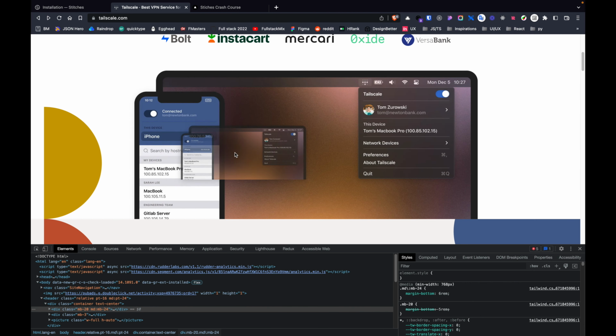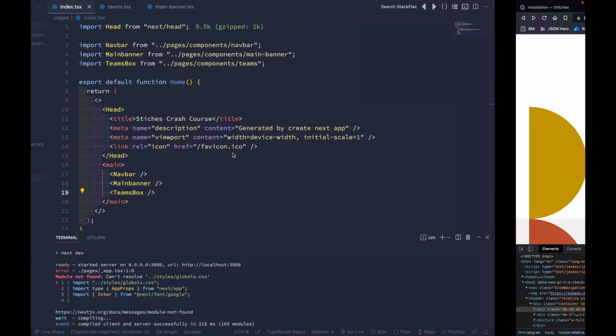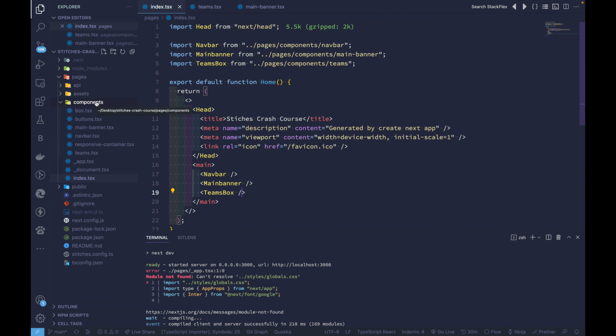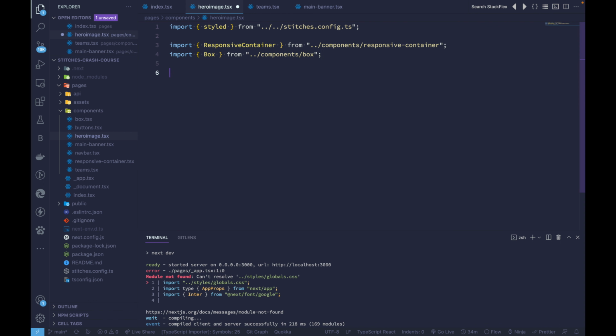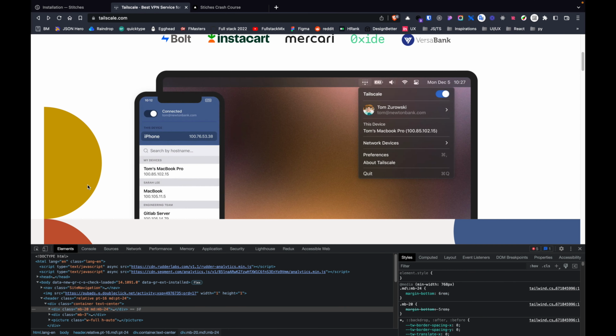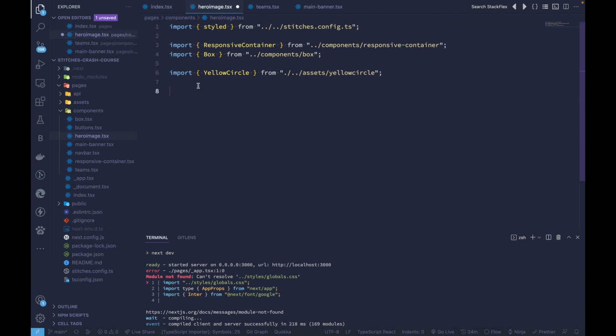Let's move ahead with this hero image. So to create that particular hero image, we are making a new component and calling it hero image.tsx. Inside of hero image.tsx, we first import styled from our config, and we also want to make use of two components that we declared before, and also we want to import the image, which is the yellow circle that we see here, and also the red. We call it just a yellow circle, and we want to import it because we want to use that, and also export a default constant or just a function, and return some JSX.